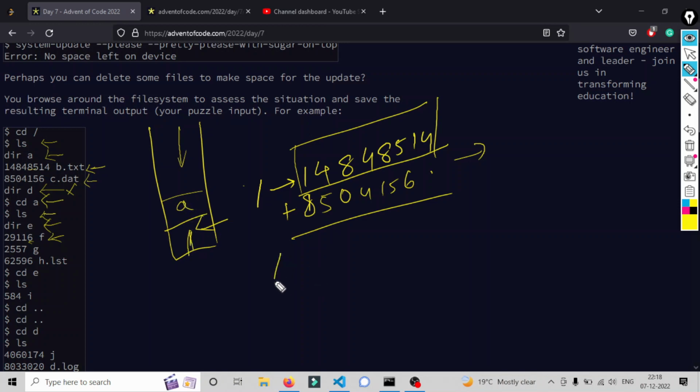So first we will add the size of the current file to the current root directory. Whatever the size was, for example x, then x plus the current file size, which is 29116, will be the root directory size. Now again, what item are we left with? Now we are left with the A directory.